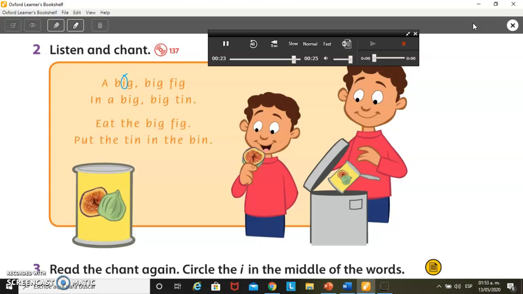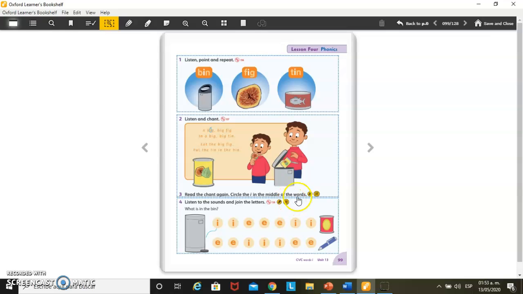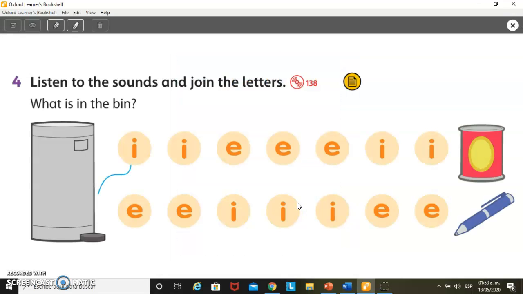Okay, so play it again and sing it, okay? Now let's go to exercise number 4. You are going to listen to the sounds and join the letters.